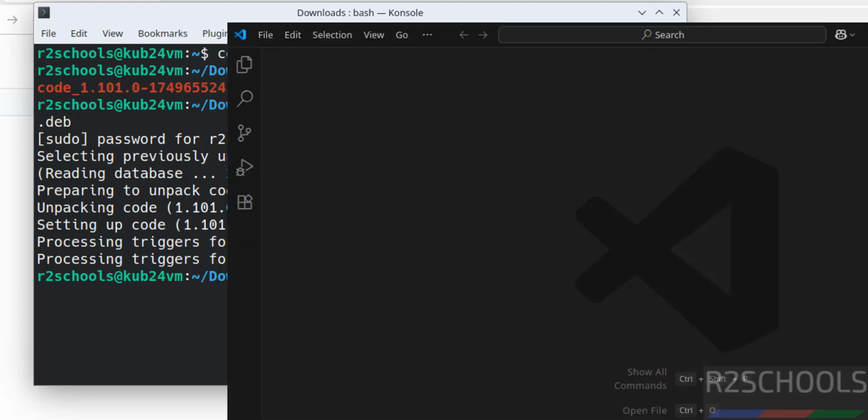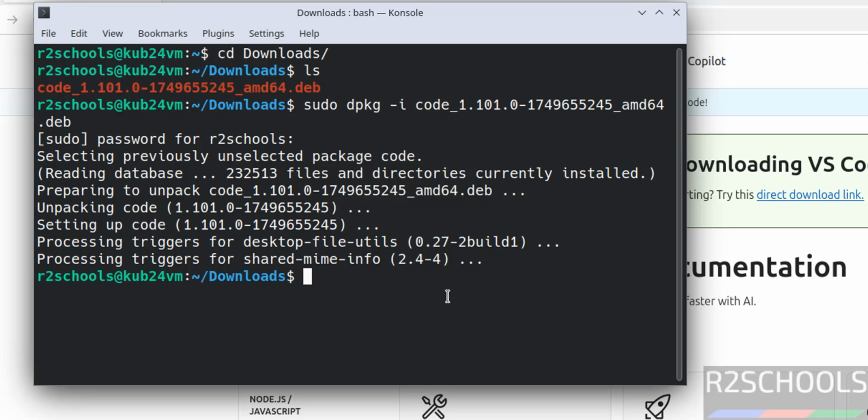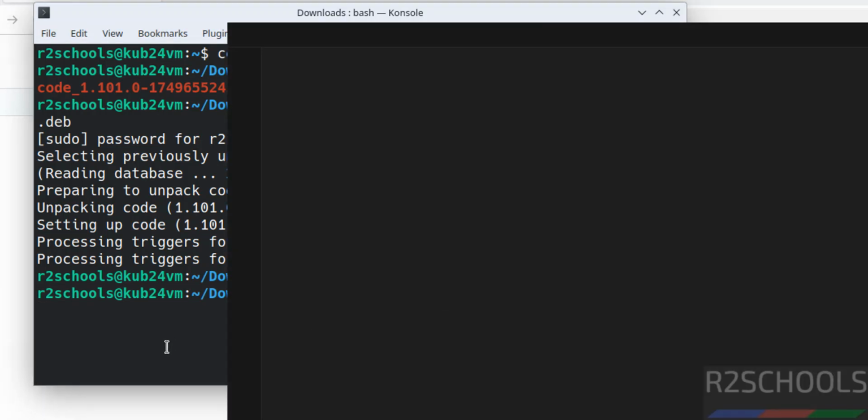Okay, let me close this one. You can also open Visual Studio Code by just typing code in the terminal. Hit enter. See, you got the Visual Studio Code application.